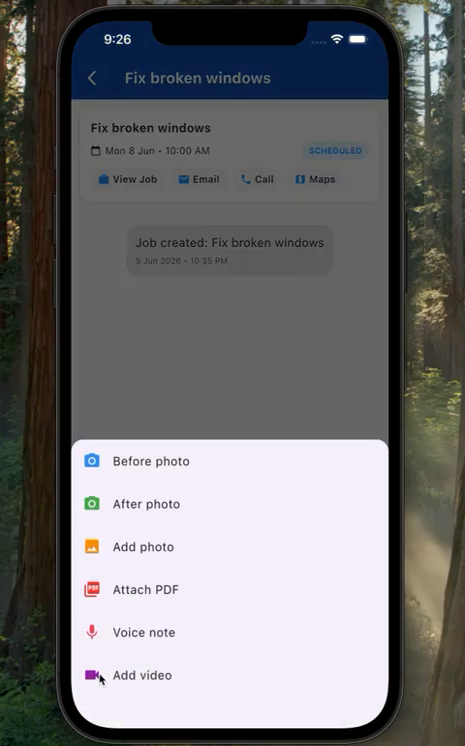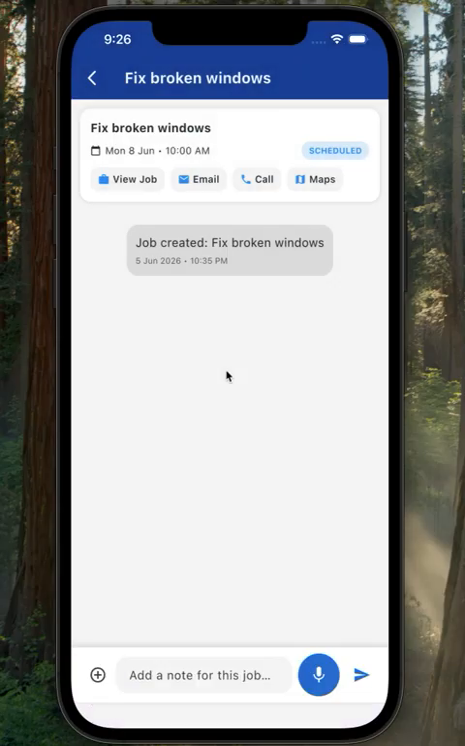If you click here, you can add before photos or after photos. You can add a photo or attach a document in PDF, or you can record a voice note or even a video, and add it to this screen here. Once you've recorded them, you can keep them as a record. So in later time you can come back and revisit and view all the history showing up on this screen.